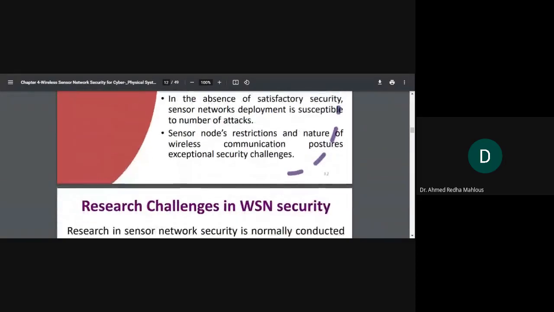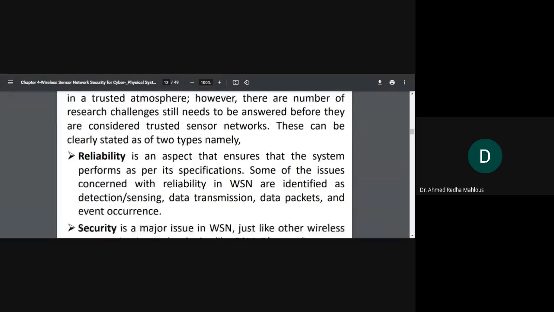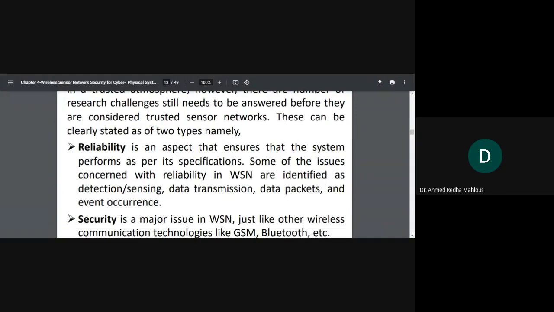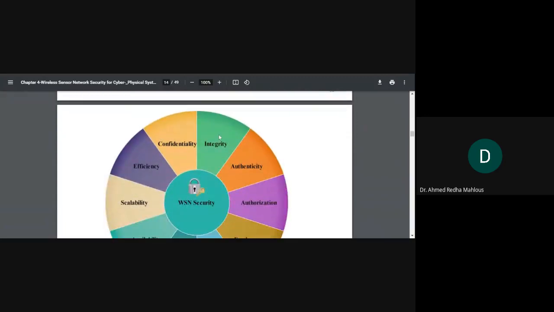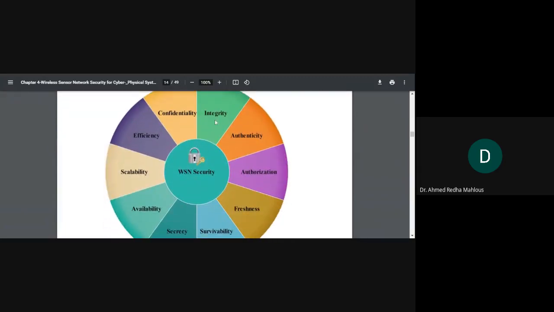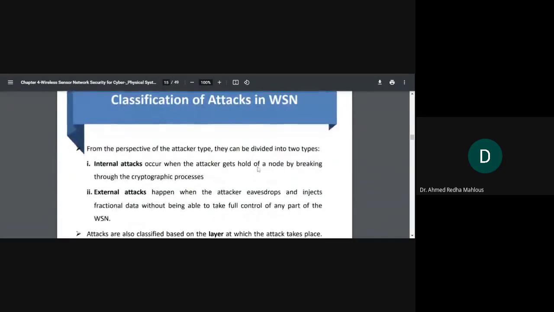And we said that the WSN also has some challenges related to security, in terms of reliability and in terms of security. And we mentioned those objectives and challenges that should be at least provided in any WSN with regard to the security of such a network.